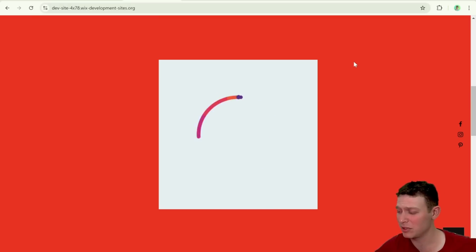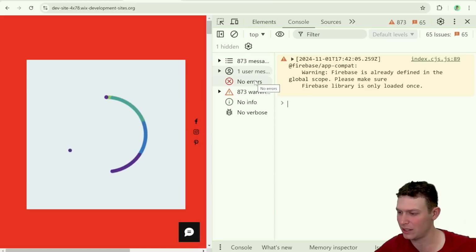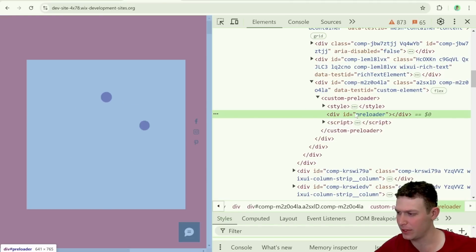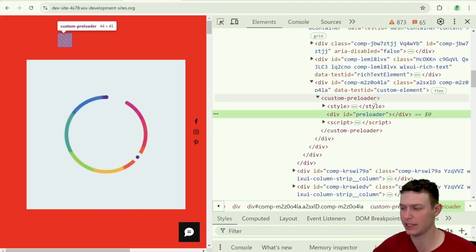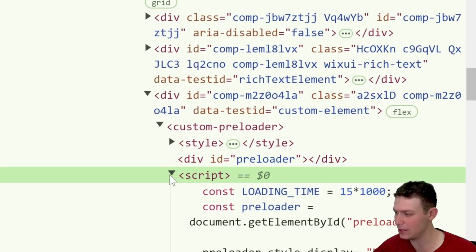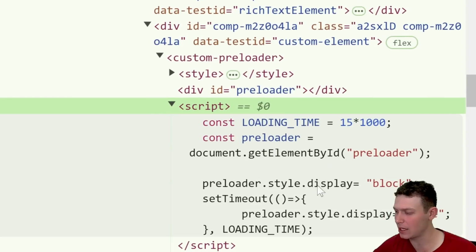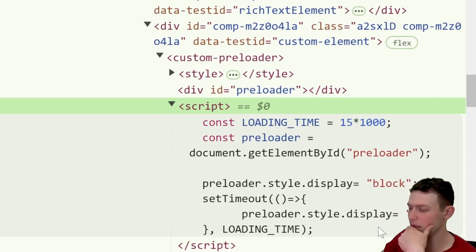Okay, so for some reason the preloader is just continuously preloading. Let's try and inspect here and see why that might be. Elements. Okay, so here's our preloader. You can see here that it's inside of our custom element as well, the custom preloader element. And okay, so one thing that I see isn't happening is that it's not changing the display to be none, essentially.